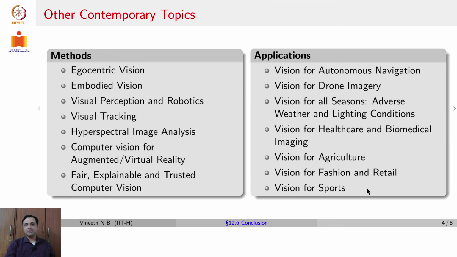And finally, an application of huge commercial interest, which is vision for sports. In many different sports, computer vision is being used these days to understand biomechanics of humans, perhaps for rehabilitation, understand strategies on a football field, understand movements of a particular player for analysis, either for an opponent or for a coach of that player, and so on and so forth.